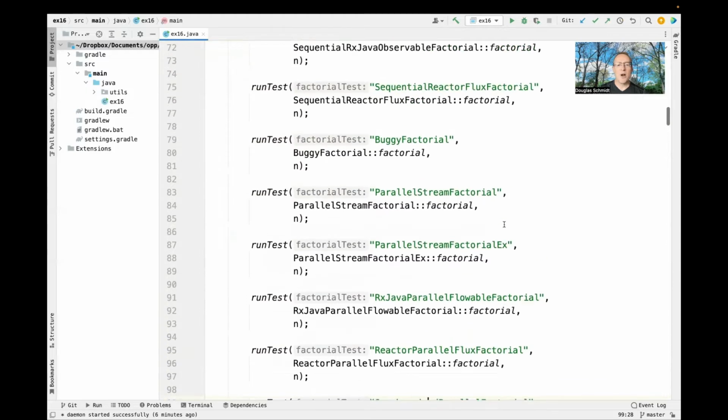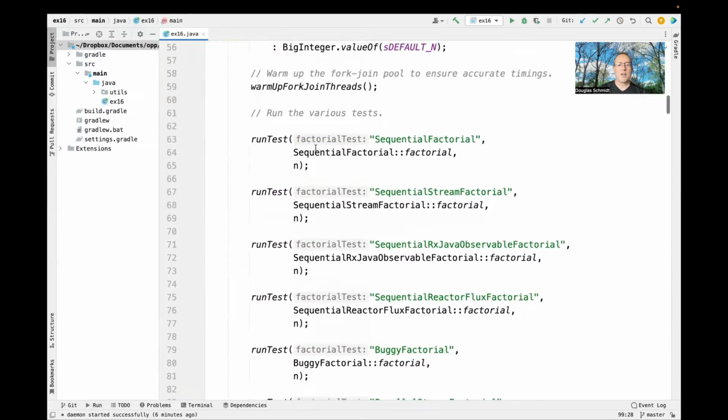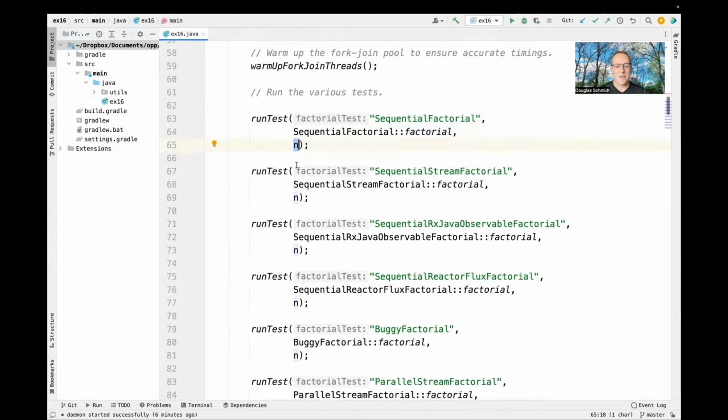First of all, you'll see that all these tests are being called via a common run test harness. And this is kind of cool, so I'm going to show you how this works. You can see that we pass in the string that's going to be used for the diagnostic information. We pass in a method reference to the particular function we want to have run to compute factorial, and we pass in n, which turns out to be 1,000 in this case.